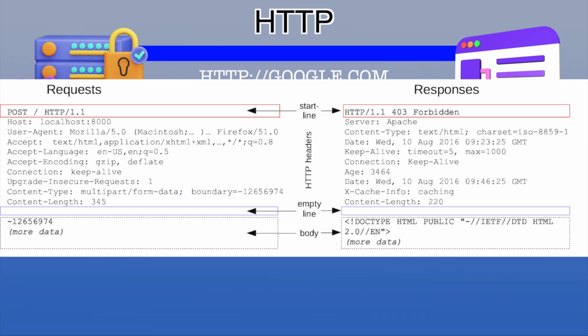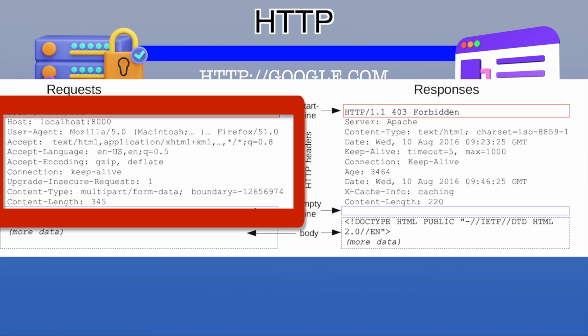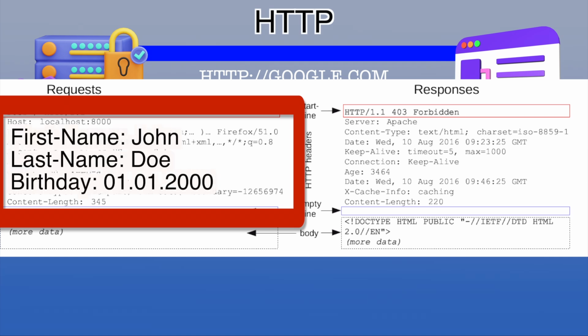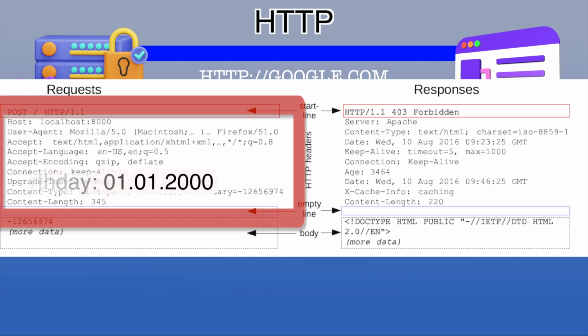After the start line, we have headers. They are key-value pairs. Headers contain useful information about the client and the request. There could be the language, browser type, content type, or any other information. If we try to find an analog in real life, it would be a document or a form where we have, like, first name and the name John, last name and the name Doe, and birthday and a date.